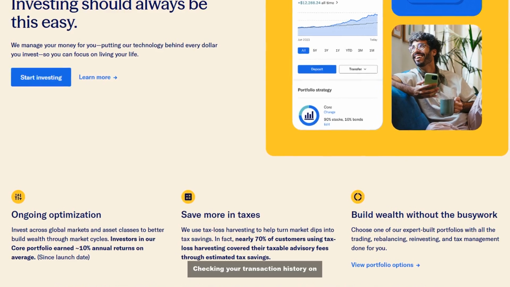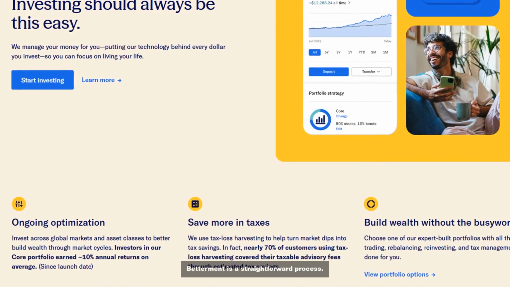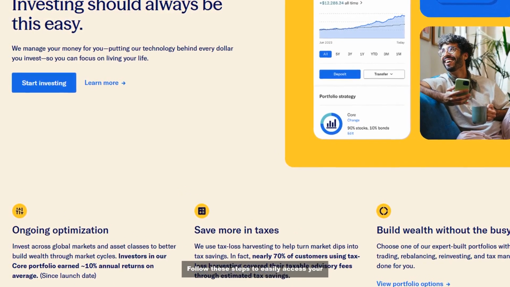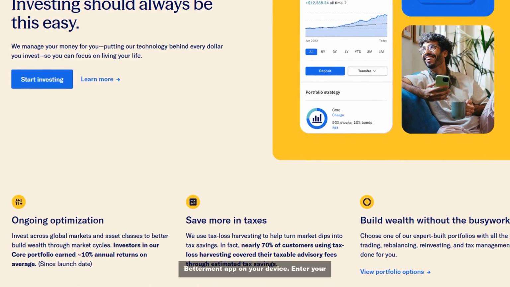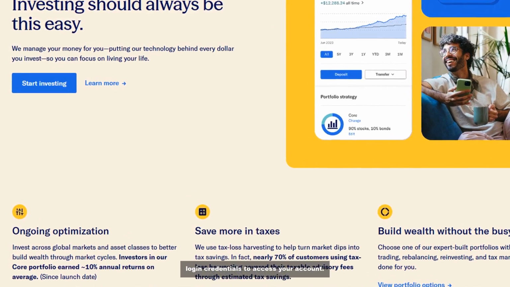Checking your transaction history on Betterment is a straightforward process. Follow these steps to easily access your financial activity. Step 1. Log into your account. Visit the Betterment website or open a Betterment app on your device. Enter your login credentials to access your account.